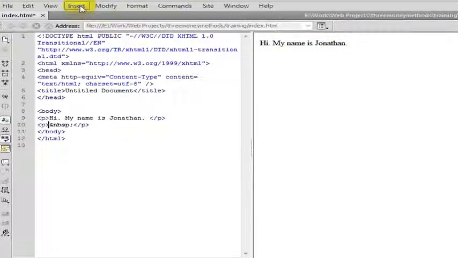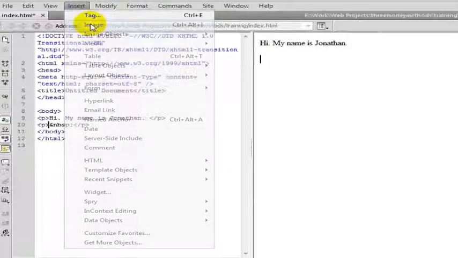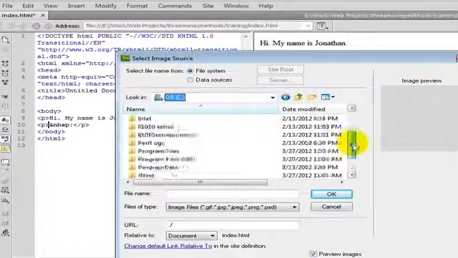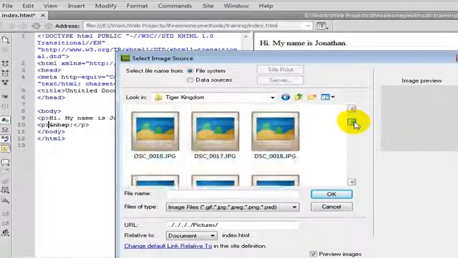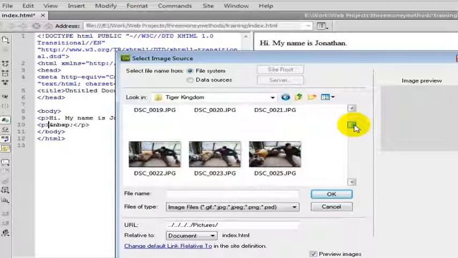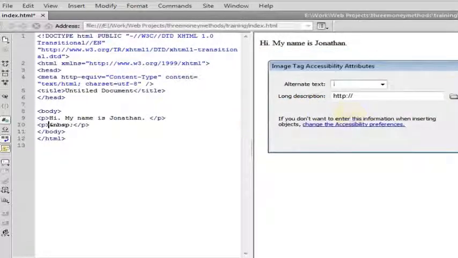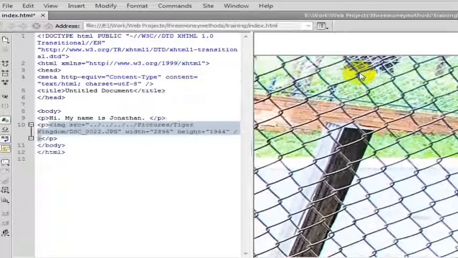I'm going to go to a new line, and I'm going to go Insert, Image. Now, yours might look different. It will probably have a different option on it. But I'm going to go ahead and insert the image, and I'm going to find a picture on my computer that I want to put in here. These are fun. This is Carrie and I when we visited the Tiger Kingdom in Thailand. And here's a picture of me petting a tiger. Pretty cool. So I'm going to go ahead and insert that picture into the page. You don't have to necessarily put something in here. Just go ahead and put that in.